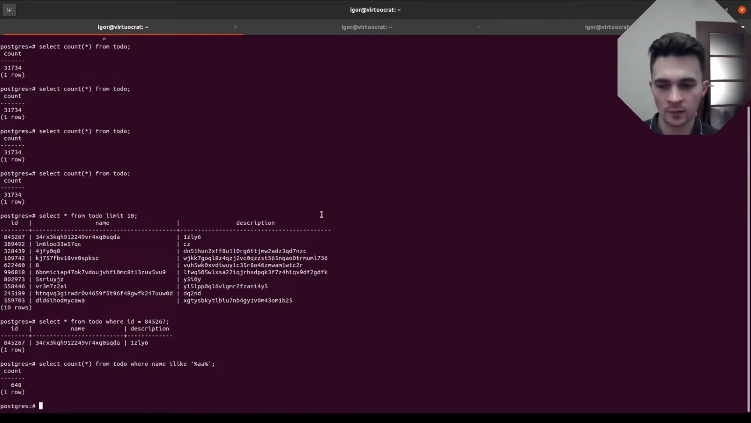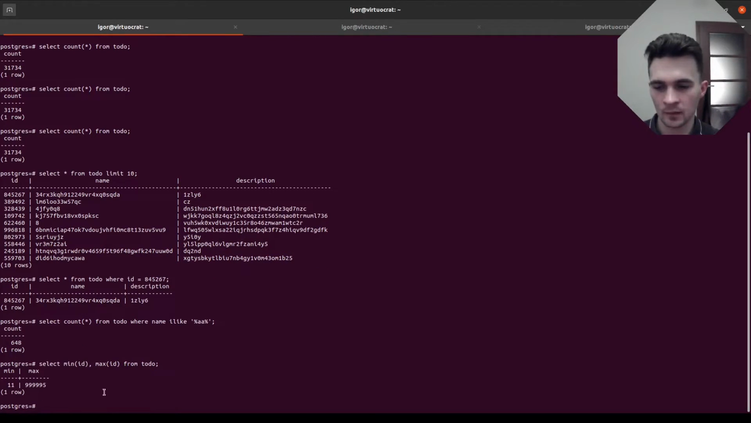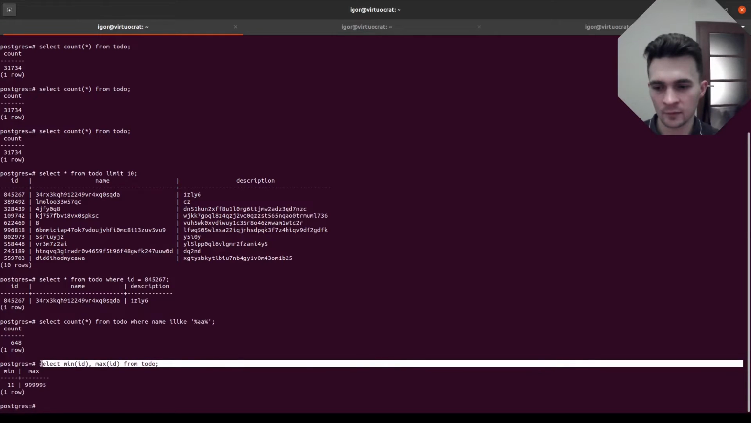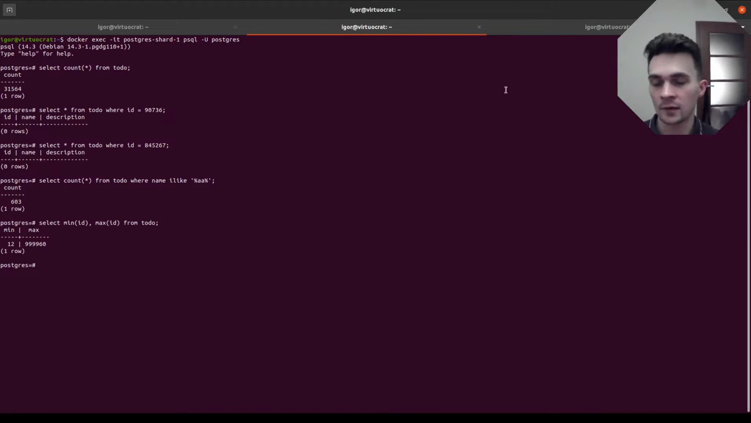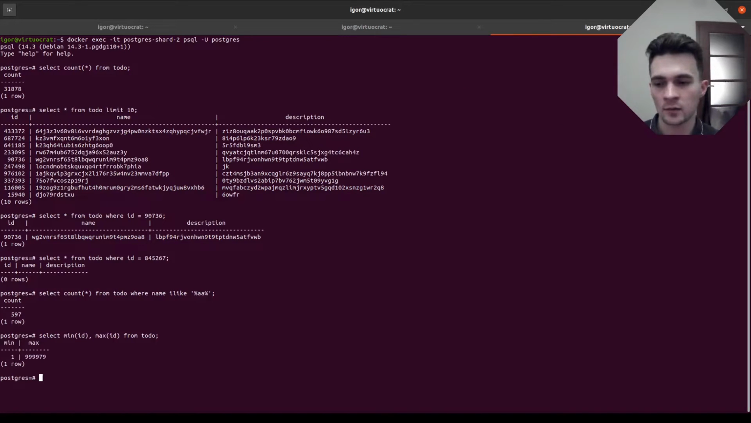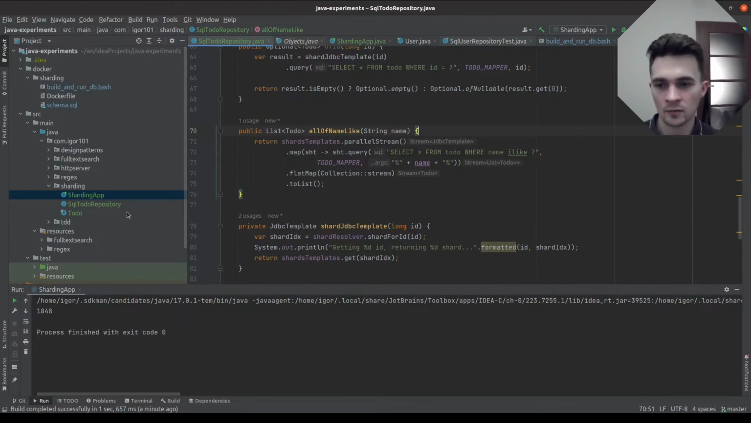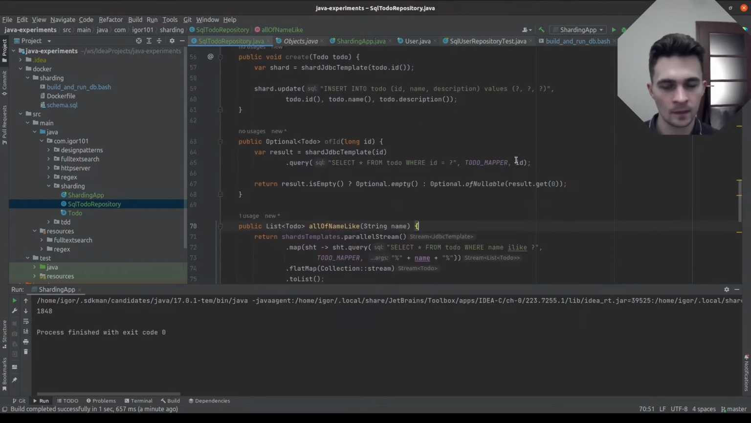So let's maybe see also one more thing, that the IDs should be pretty random. So if we do minimum and maximum, it is all over the place, from 11 to 99,000 something in shard 0, shard 1 similar, and shard number 2 also. Okay, so that was hash based sharding, guys.